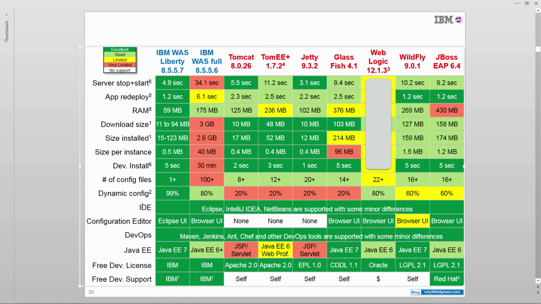In terms of the integrated development environment, most all of these servers have plugins for Eclipse, IntelliJ, and NetBeans, so there are some minor differences, but I don't think there is any huge difference between those plugins. And by the way, in terms of the developer license, IBM provides a free developer license for Liberty and WAS Classic, so you don't have to pay. You download IBM Developer Tools for Eclipse, WDT, WebSphere Developer Tools, and you can use the Eclipse plugin and the runtime for free.